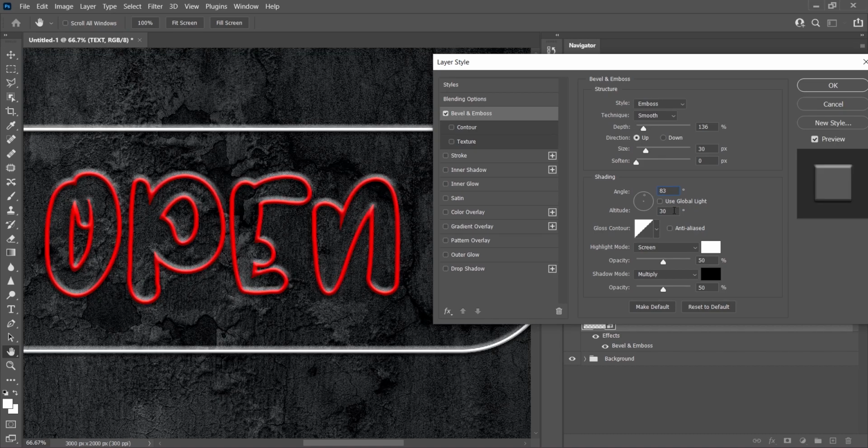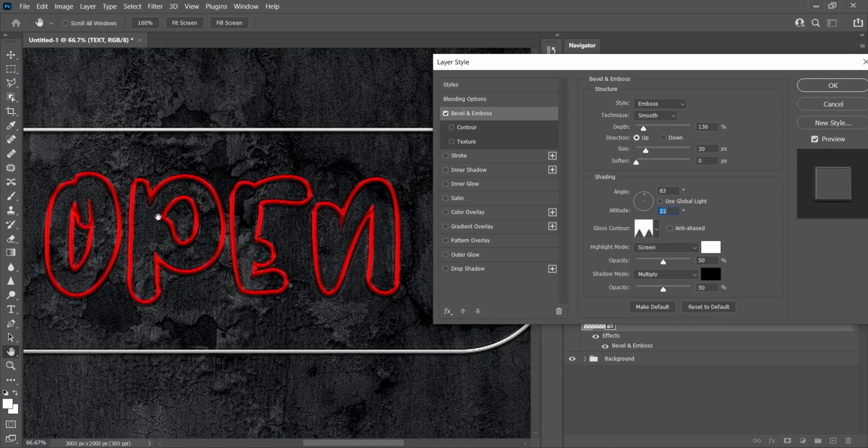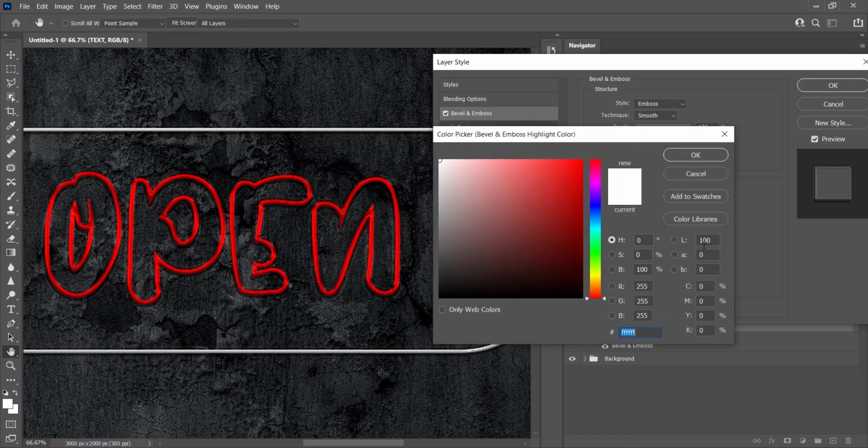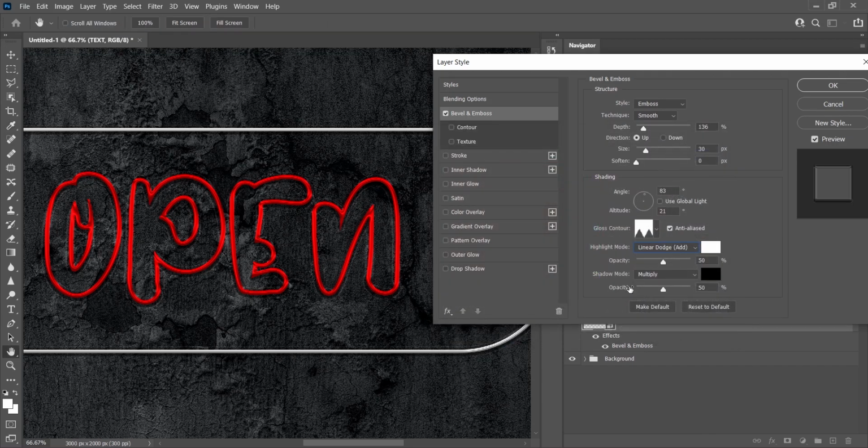Okay, that's fine. And now altitude value to around 20 or 21. I think 21 is looking fine. That's good. Okay, now click on this option and select this one. That's good. Okay, look at this effect. And now check this option. That's fine. Okay, now come into the highlight mode and change the blending mode to linear dodge and select the color to white. That's fine.